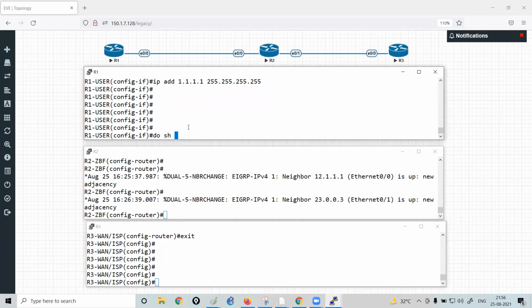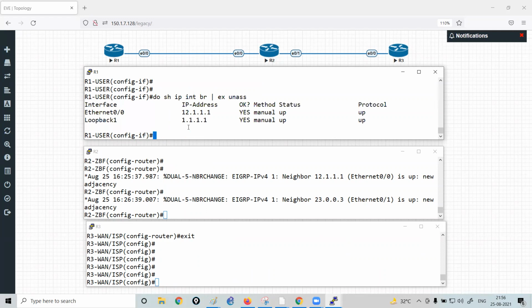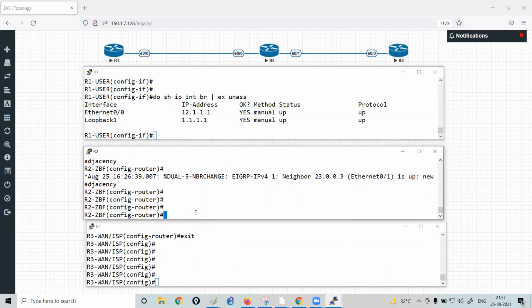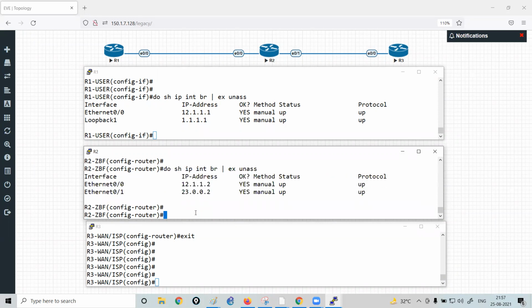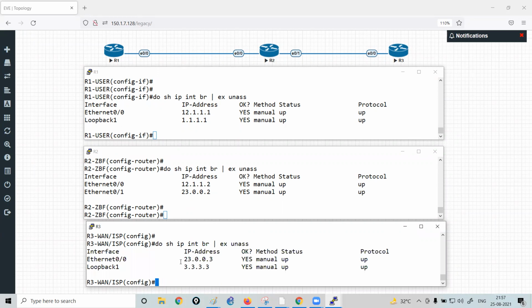Now you can just check the IP address on all the routers. Do show ip interface brief, pipe exclude unassigned. So these are the configurations of the IP addresses on the router R1. On router R2, do show ip interface brief, pipe exclude unassigned. That's it. And do show ip interface brief, pipe exclude unassigned on R3. I hope everybody is clear.